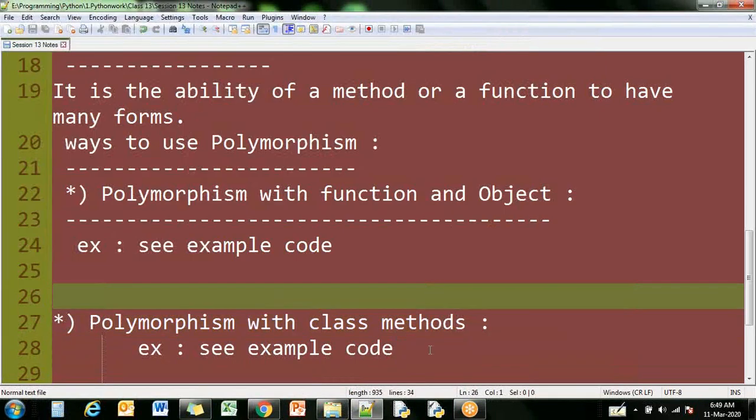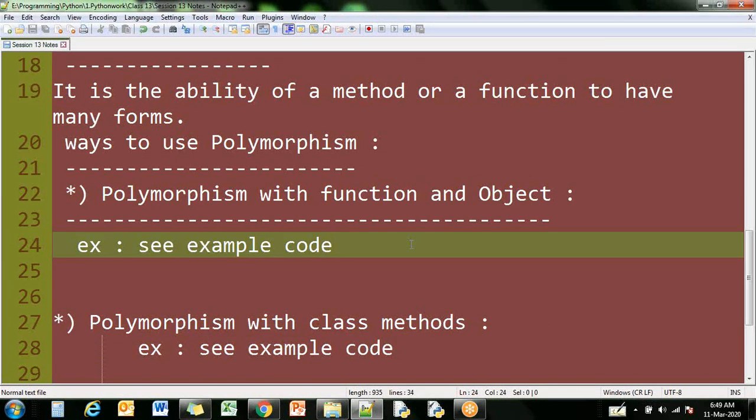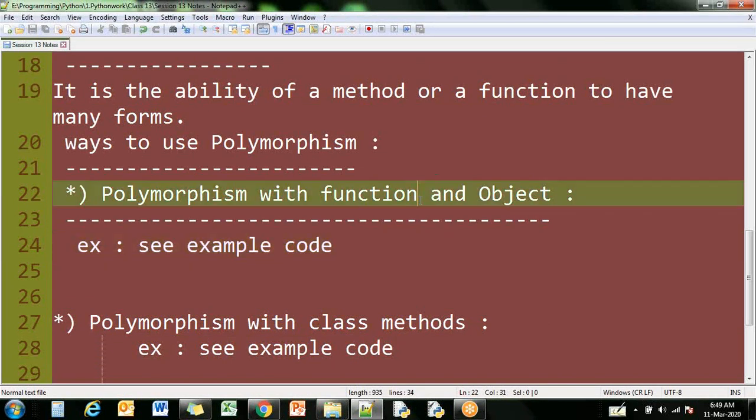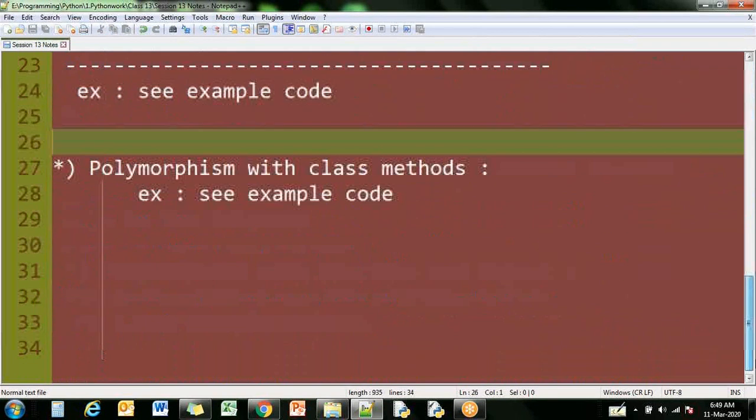So that is the example for polymorphism with the class methods. The first one is with the function. Only one function we defined, but we are able to get many forms at the output, right? Whatever form we want, we could get it. In the class methods also, by passing the relevant object at the runtime, we could get whatever form of output we want. Okay.